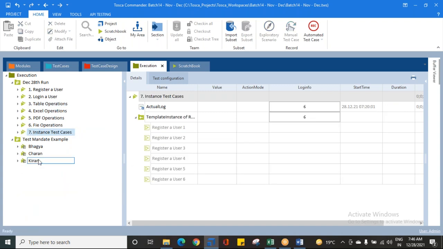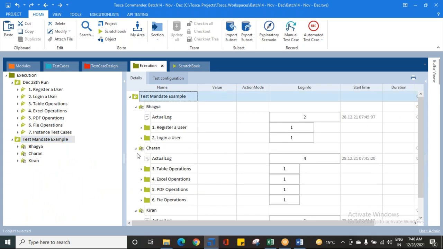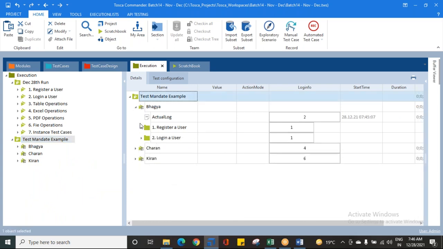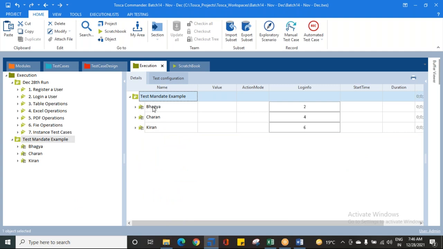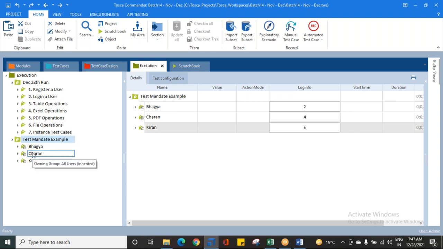So now what is happening? Now can you see this is the test mandate? Can you easily understand it? So I have created 3 test mandates assigned to Bhagya, Charan, and Kiran, and divided between these 3 people: 2 test cases, 4 and 6. Even though these test cases are present under a single execution list folder, I can distribute the execution between multiple team members so as to reduce my execution time.